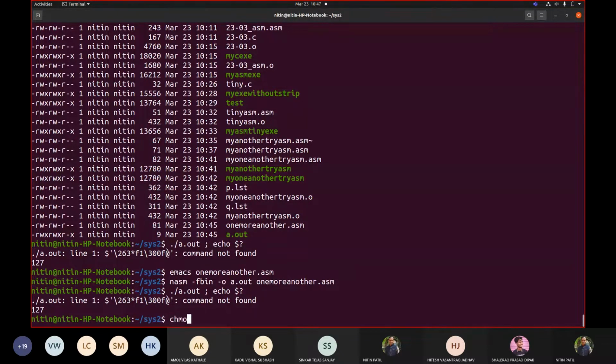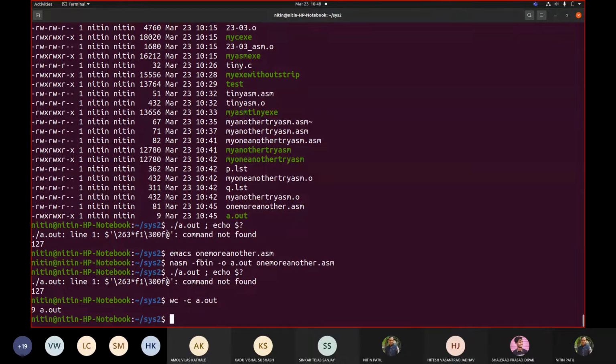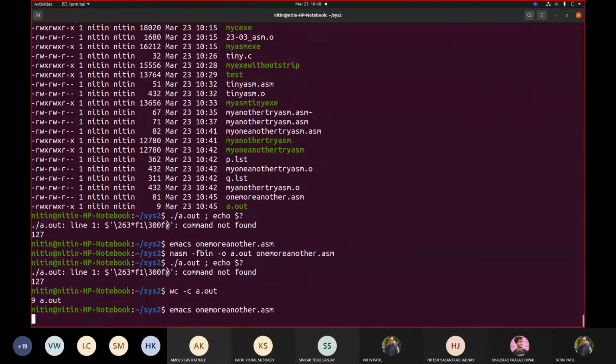Now if I try to see the count, wc -c a.out, the total number of bytes is only 9. Now this is giving me a good opportunity to really search this code. But again, the problem is I'm not sure whether it is really giving me what I was expecting. So it is showing 127, and it is saying that in ./a.out line 1 there is something missing in my code.